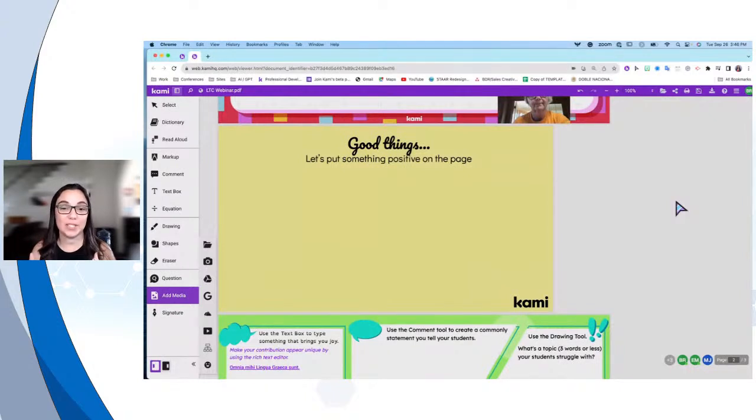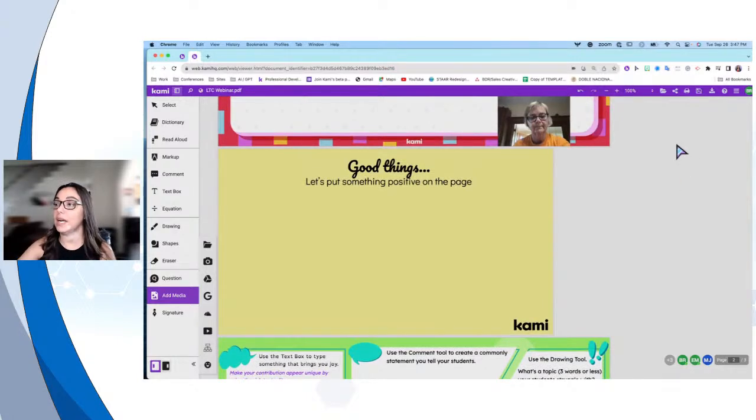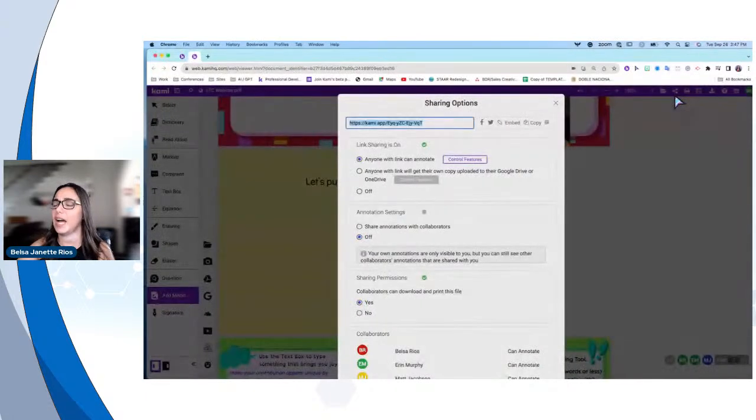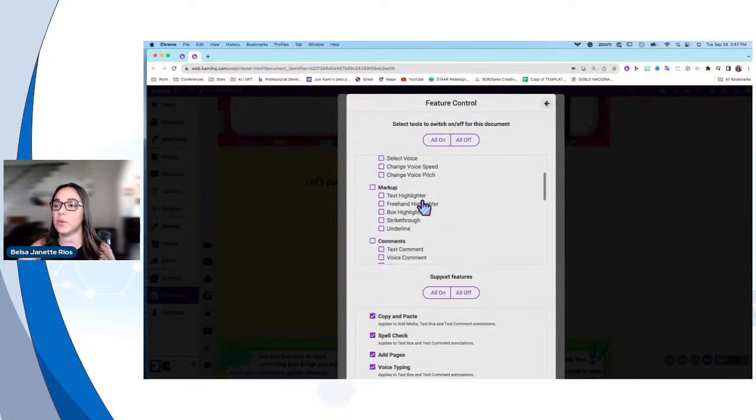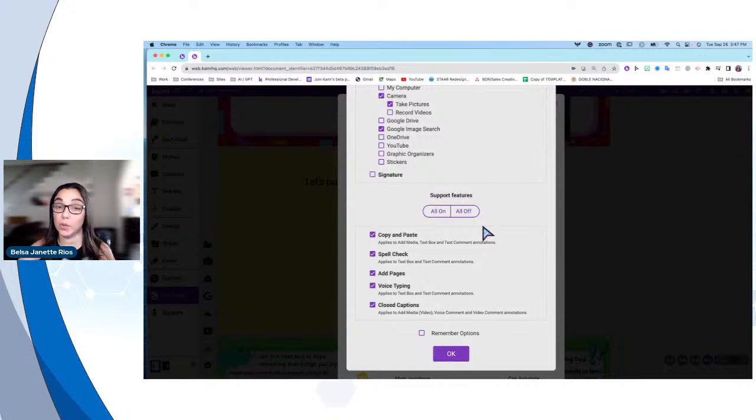So now what I'm going to do is I'm going to go ahead and switch over our tools. I'm going to leave the camera on, but I'm going to give you guys a couple more options. I'm going to come back into my tools: share icon, control features. I'm going to leave the select tool. I will now give you guys our comments tool and our text box. I'm also going to give you our Google image search, which, by the way, has a safe search filter, so you don't have to worry about things that shouldn't pop up.